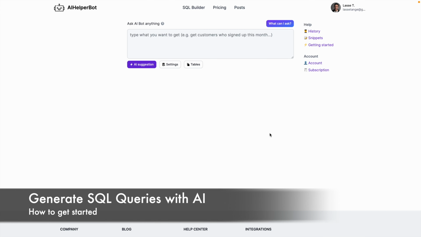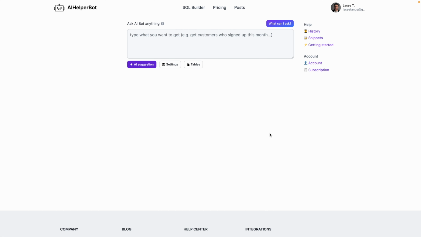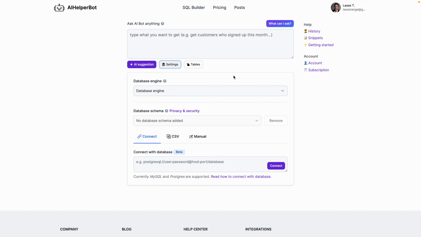Guys, I would like to show you just how easy it is to use AI Helper Bot to build highly accurate SQL queries and even connect with your database. So once you're logged in, you're basically right on the SQL builder. And if you go to the settings tab, you can see there's a few database configuration options.